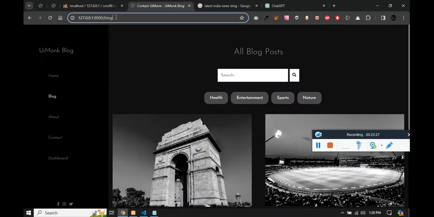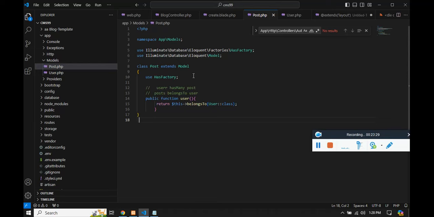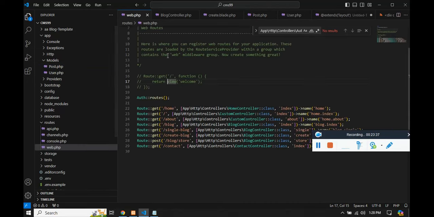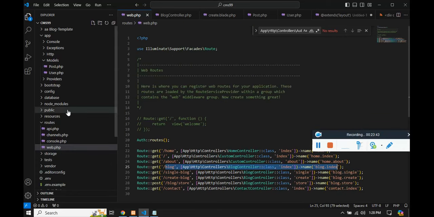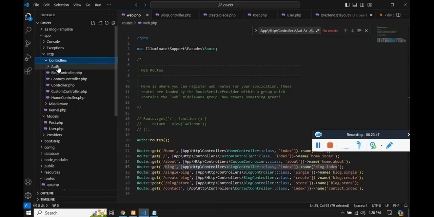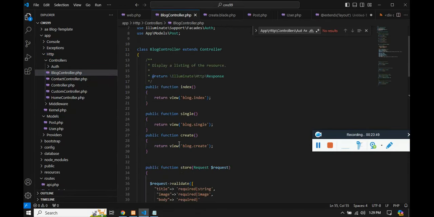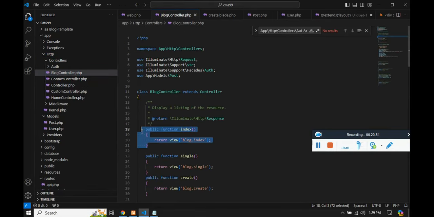So here we are going to see the route which is responsible for showing this page. So in the web.php, blog.index. So in the controller, blog controller, this is the page that is responsible.